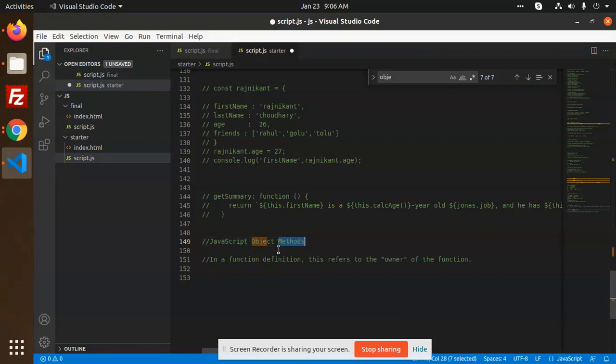In the function definition, this refers to the owner of the function. We are using the this keyword and we are going to get the values from this function. Let's check out why we are using this, and have a look at the code that we are going to learn.